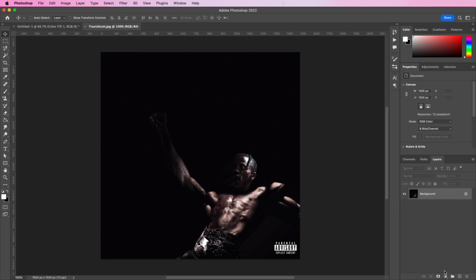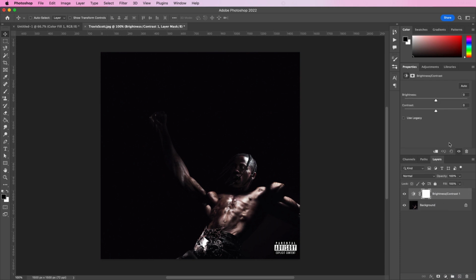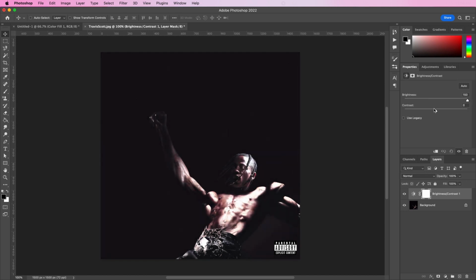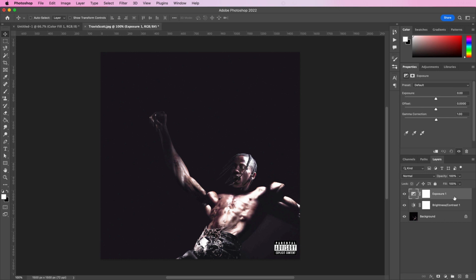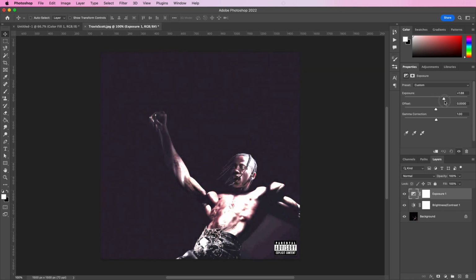Here I only want to select him in this image and not the black background. So first I'm going to apply a brightness and contrast layer. I'll change my brightness to 150 and my contrast will be -50. Next, I am going to brighten up this image a bit more by applying an exposure layer.